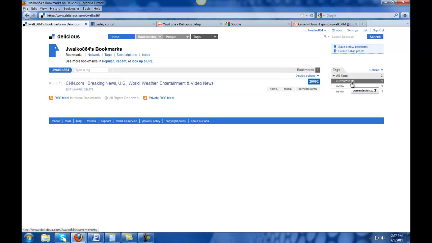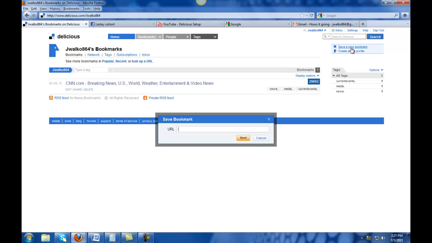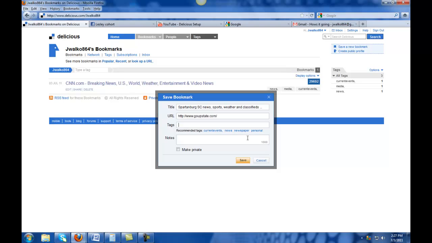You'll see your tags have popped up over here. We tagged it as current event, media, and news, and since we only have one page, we only have one in each one, but we have 3 tags total. So where do you go from here? You can continue to add pages to Delicious for eternity. All you have to do is go to this upper right-hand corner right here where it says Save a New Bookmark. Click. Type in a new URL. Click Next, and it's the same process over and over and over.